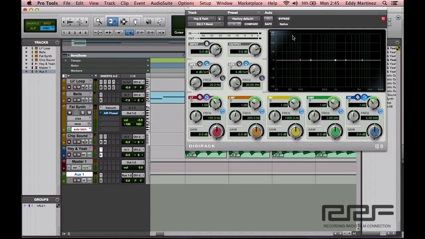So what I'm going to go ahead and do right now is I already know that I'm not going to need this low pass filter right now. So I'm going to go ahead and click this and I'll turn that off. I don't believe I'll need this high filter either, so I'm going to go ahead and cut this off. And now what we're left with is the low mid filter, the mid filter, and the high mid filter.